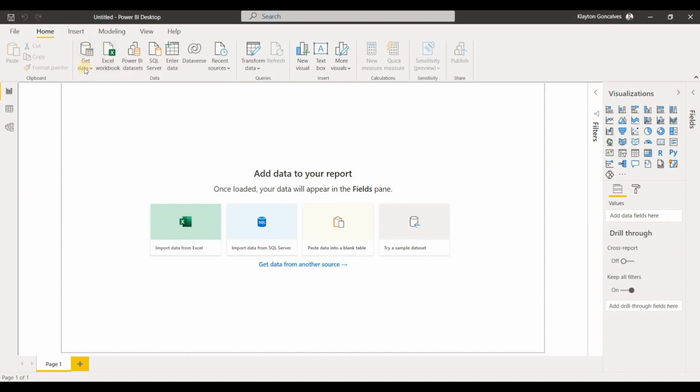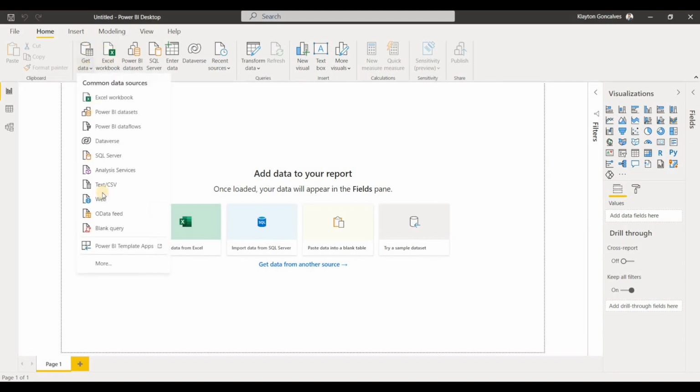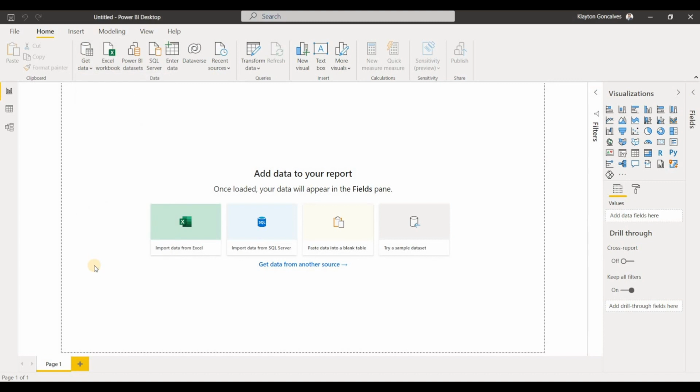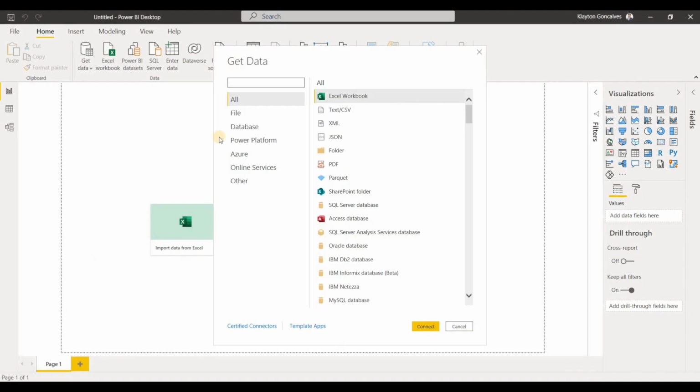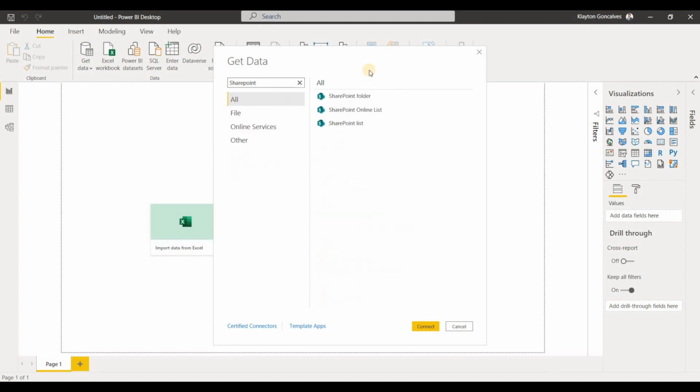Now I'll go into the Get Data section and expand More to open up our data sources dialog window, and from here I'll be able to search for the SharePoint connector, and there's a couple here. There's one to connect to a SharePoint list, and there's one to connect to a SharePoint folder. So I'm going to click on SharePoint folder and click Connect.